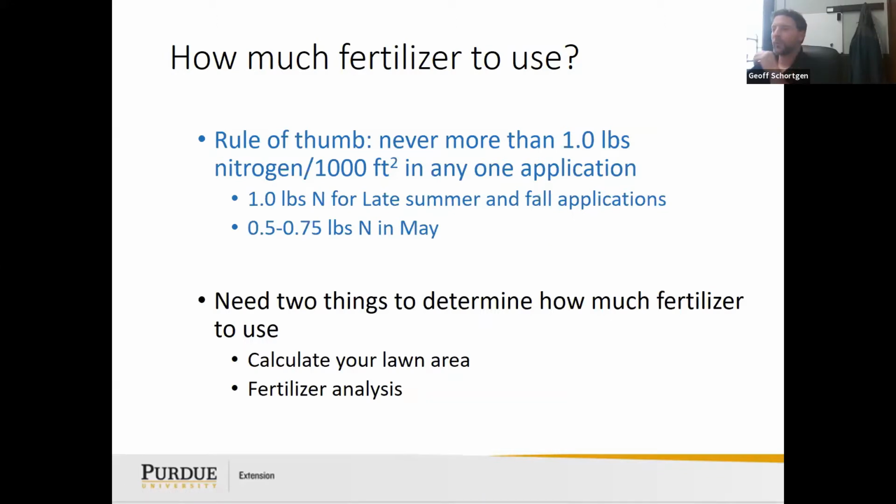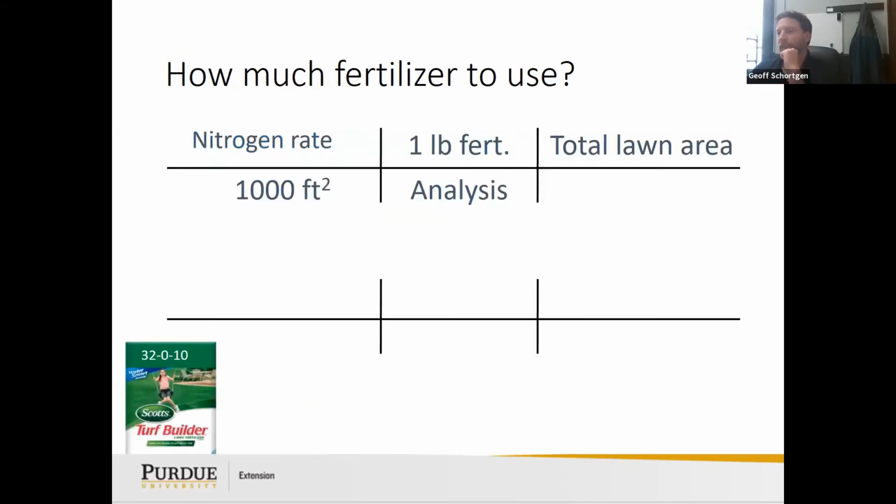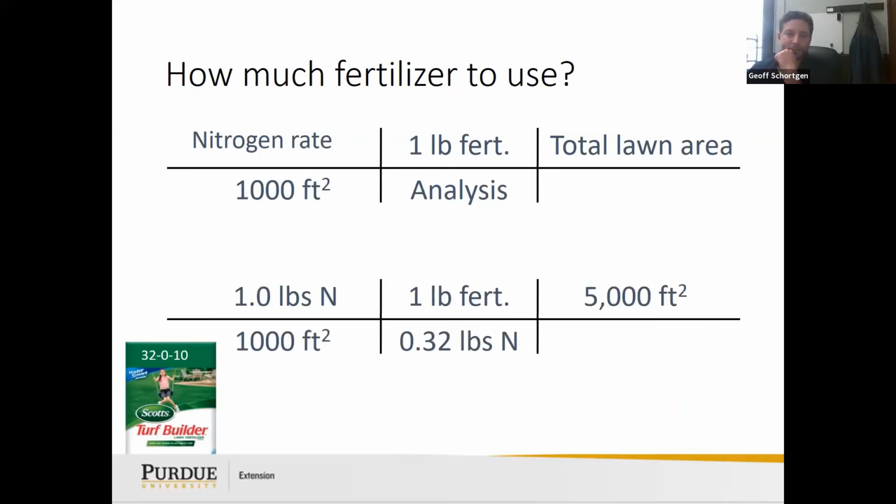And then this is a big one. Know how large your area is, and then the fertilizer analysis. So I'm just going to go real quick through it. It's a simple calculation. If you look on that top analysis, you see nitrogen rate. That's going to be the rate that you want to get. So you're going to plug your amount into that nitrogen rate box. And then you're looking at how much per 1,000 square feet, 1 pound of fertilizer. And then the analysis is what you're going to get from the bag. And then the total lawn area is what you're going to calculate.